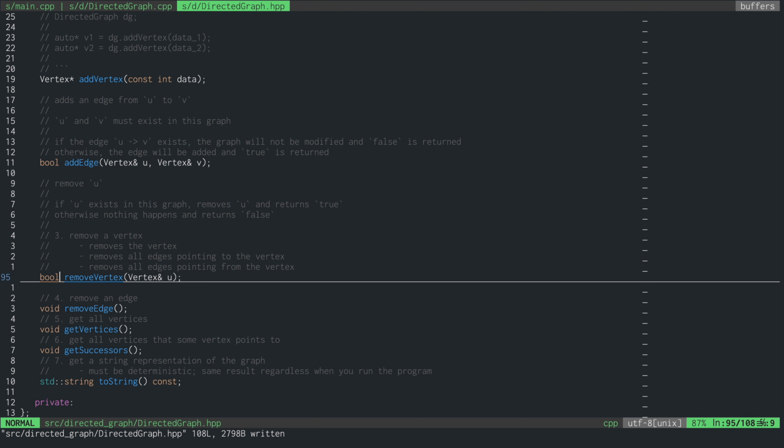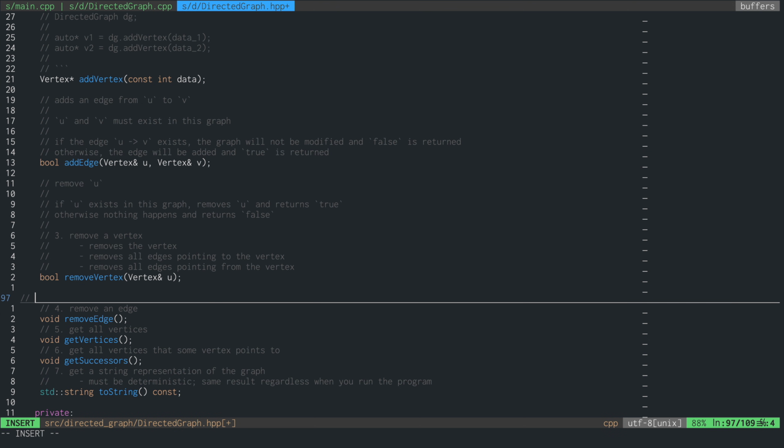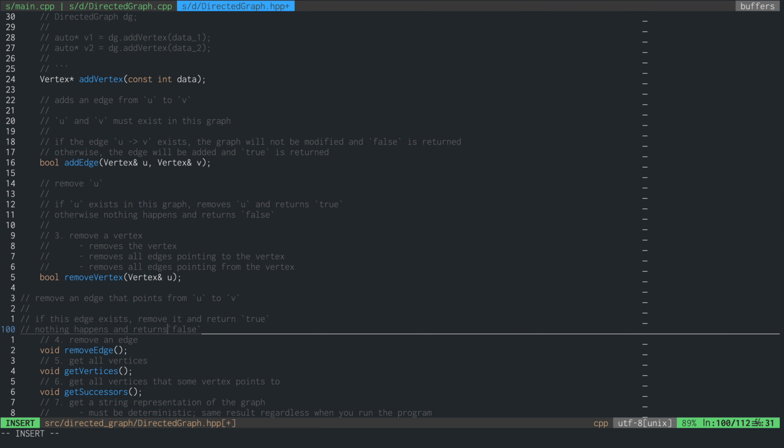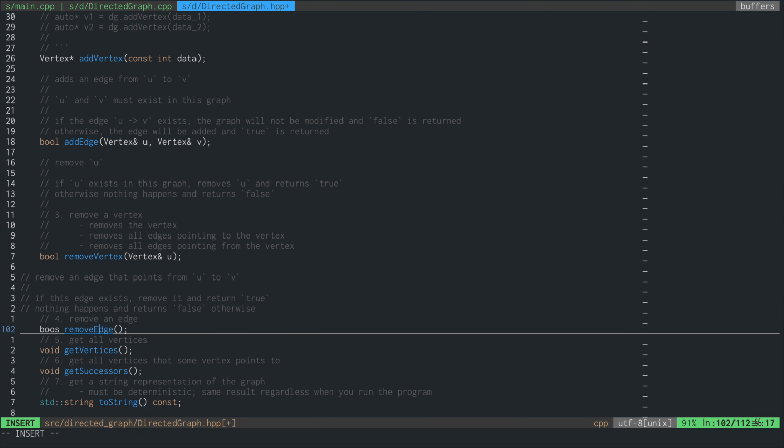And moving on to remove edge, very similar. So we're going to take two vertices in, and we're going to try to remove the edge. If the edge exists, we'll return true to indicate that it was in fact removed, and we'll return false if the edge did not exist and we did nothing to the graph.